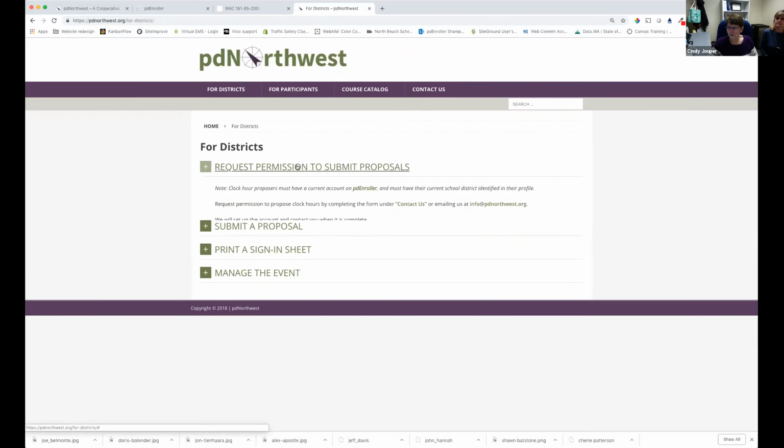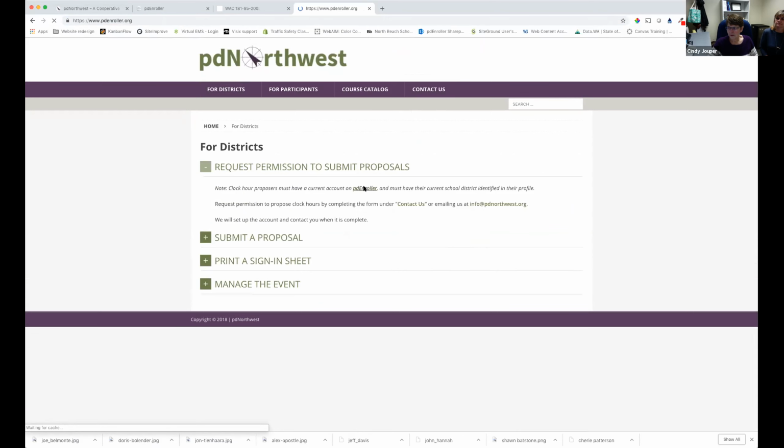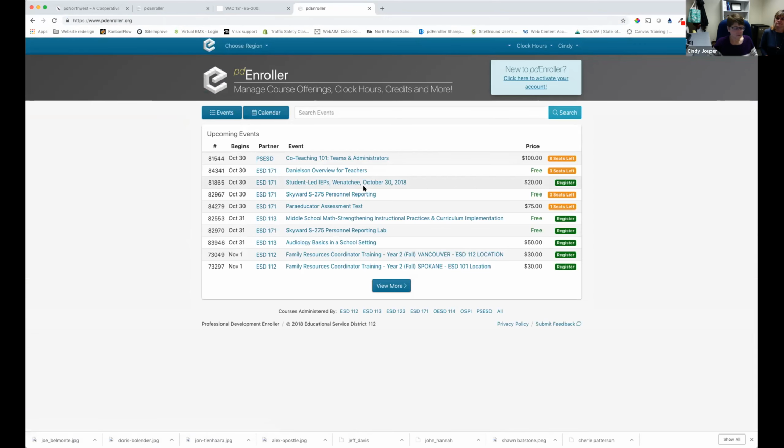Now I'm going to move to PD Enroller, which, as I said before, is sort of the back end of things where we put everything. That's the engine that drives this. I've created an account here, not my usual account, but that allows me to be a clock hour proposer to PD Northwest. So I'm going to do a quick walkthrough of proposing clock hours through this system.